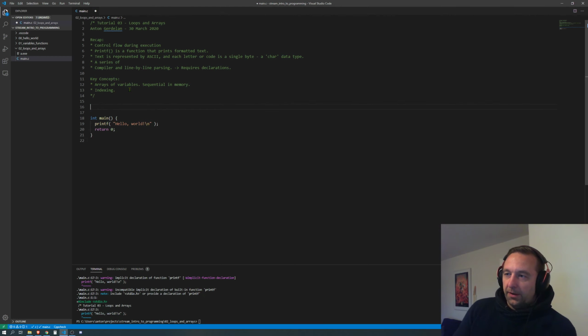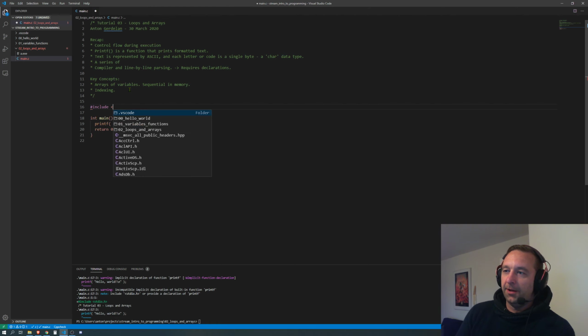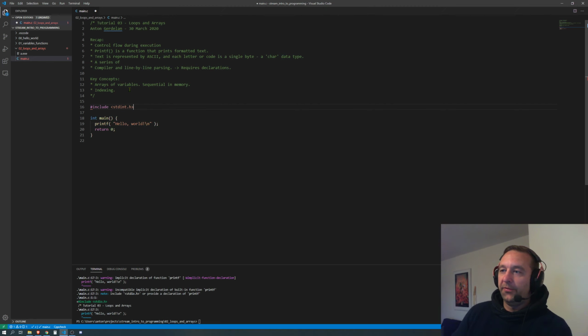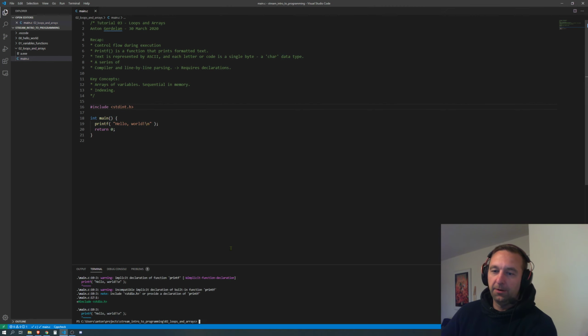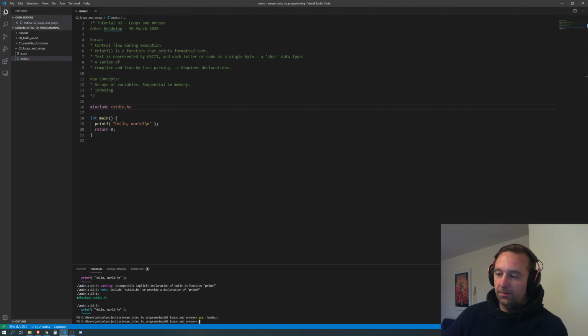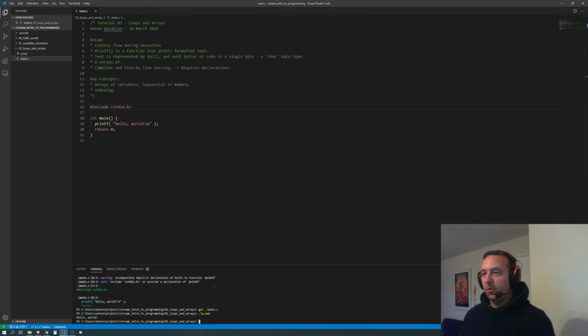Okay, it's saying, hey, you've used printf, but I don't know what that is, so you've got to include that header. This was the first tutorial, just setting that up. Not standard int, standard IO, input output. Okay, and then I should be able to go, hey, hello world. Okay.